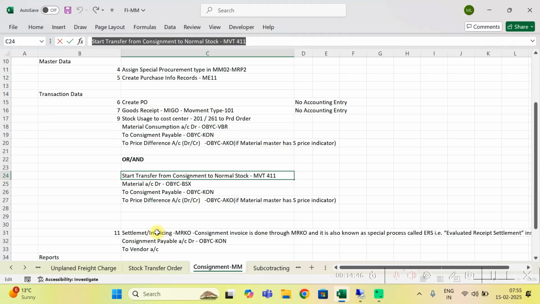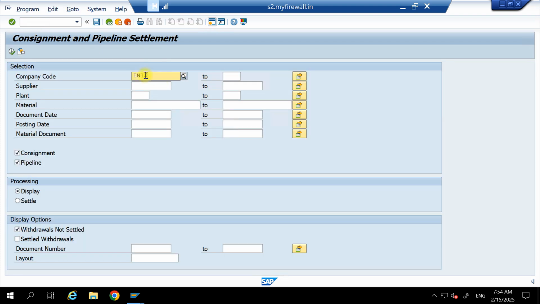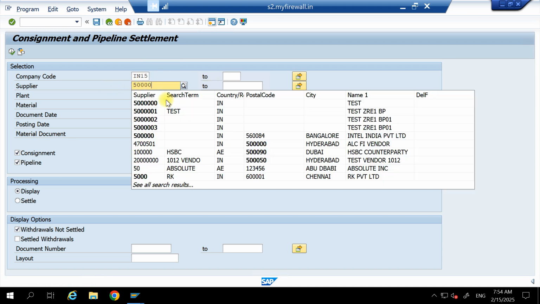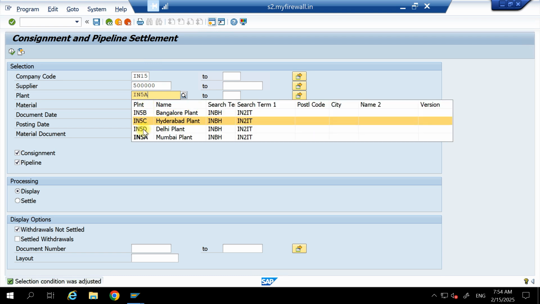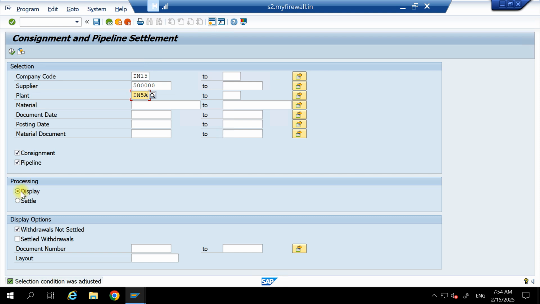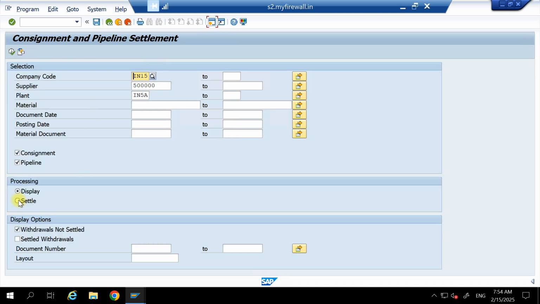Next I have to do the settlement. T code is MRKO. /N MRKO. Give your company code IN15. Supplier also you can enter, whatever you know. You can enter all this detail. Give the plant IN5A. Okay, you can see how many consignment stocks are there to settle. Display. So this many are there, which is ours. I think the last one is 50 stock. So now go to settle.